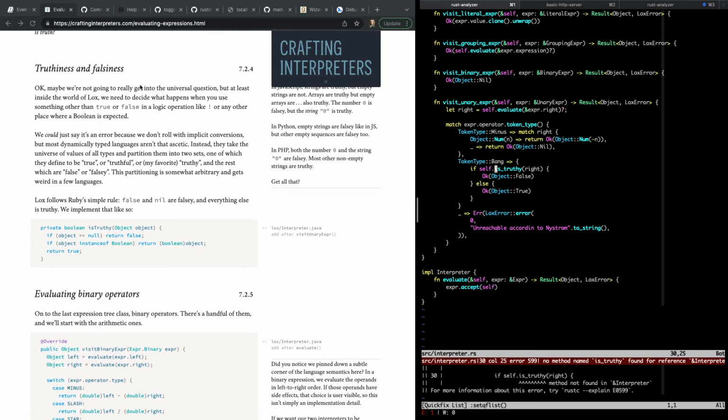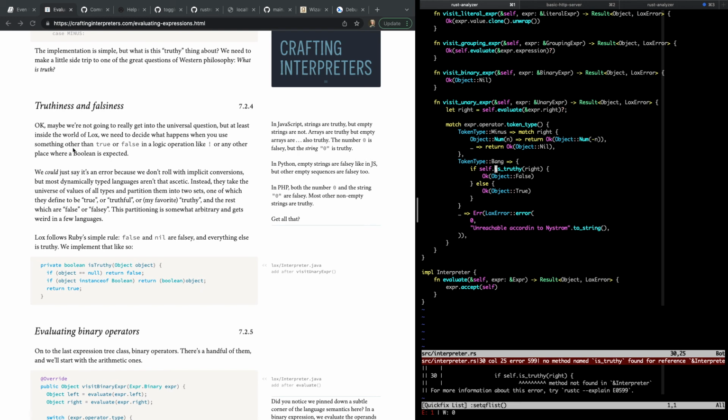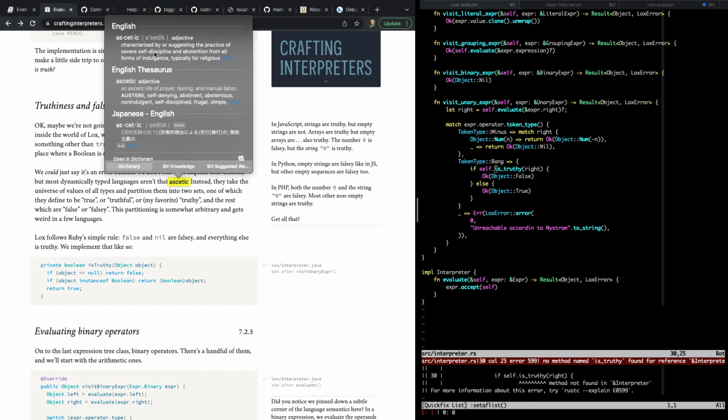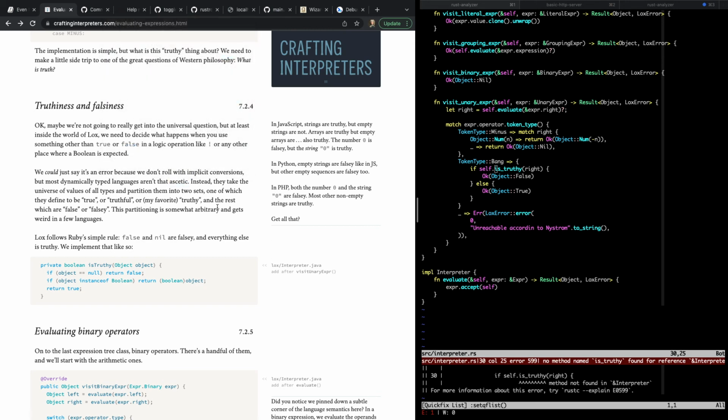Okay, truthiness and falsiness. Inside the world of Lox, we need to decide what happens when you use something other than true or false in a logic operation like bang or any other place where a Boolean is expected. We could just say it's an error because we don't roll with implicit conversions. And that's the way Rust works, right? I mean, you have to have a bool in here. But most dynamically typed languages aren't that ascetic. I don't know how to pronounce that word. Okay, we'll go with ascetic.